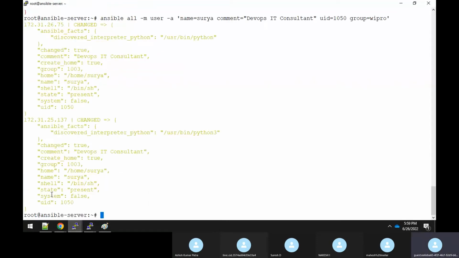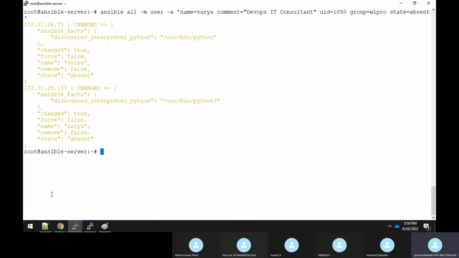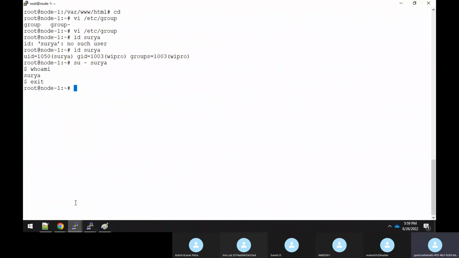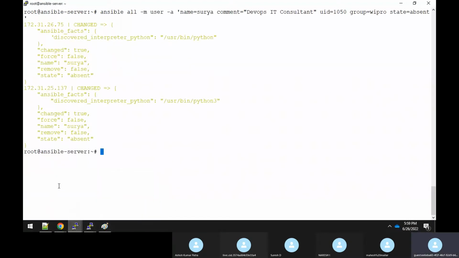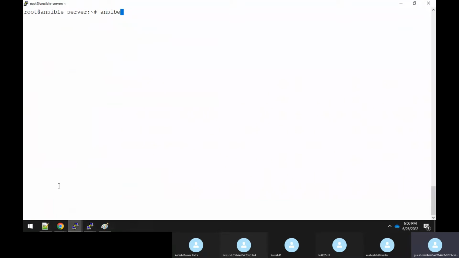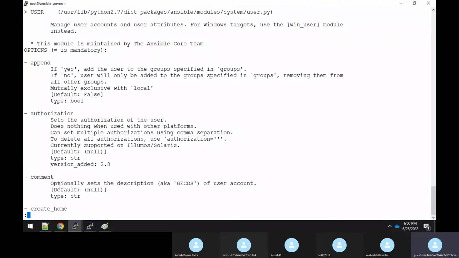So you know very well now that if I want to remove it, you have to mention state is equal to absent. It means you are removing that user account. Surya, you have removed it. Now you go back here, and again do id Surya. Now it has been removed. See, there's no ID. So with the help of this user module, you are creating a user account. There are many options here, guys, but there are a few things which are very important. This user module will also be heavily used when we are writing a playbook, because usually in the industry, there are requirements.